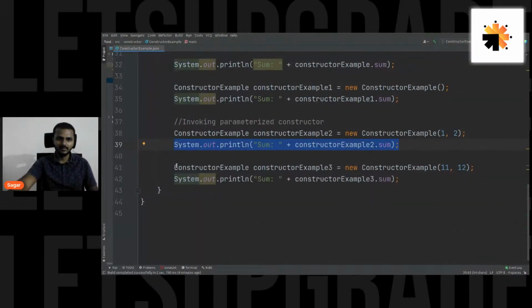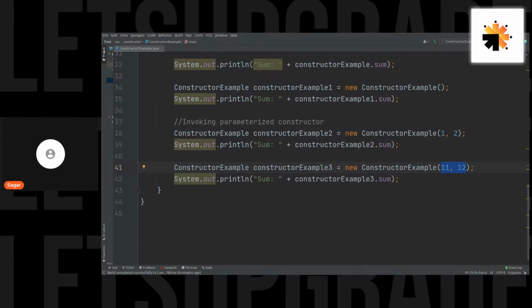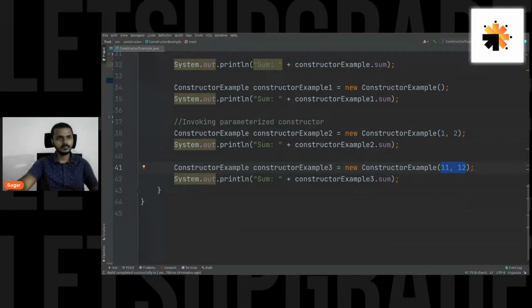That's what we did. Similar was the case with line number 41 and 42. It's just that we passed a different set of values. Instead of 1 and 2, we passed 11 and 12, right? Is it understood now?